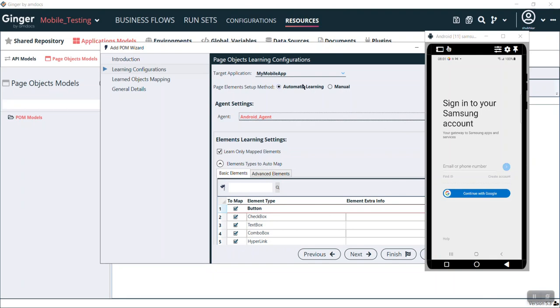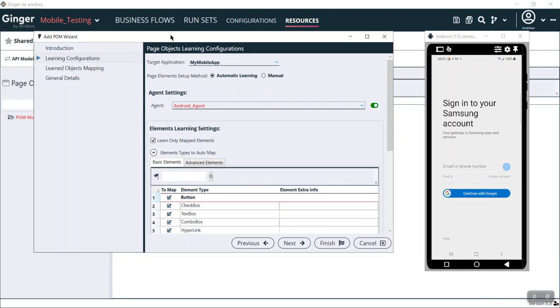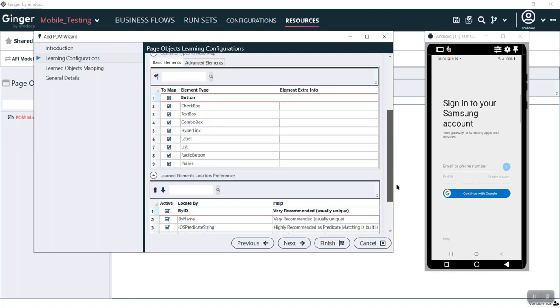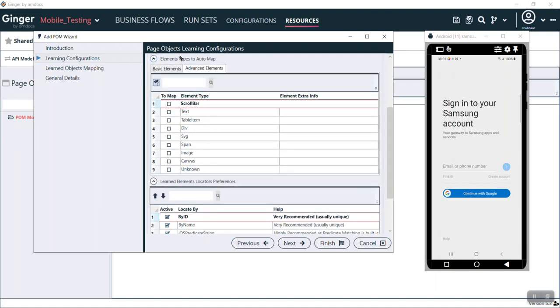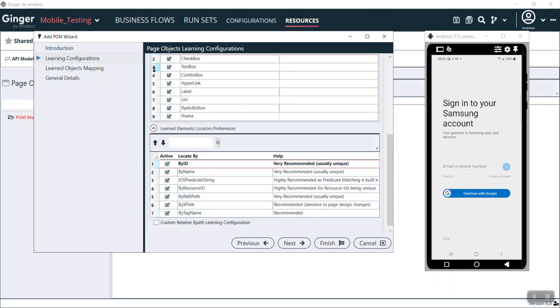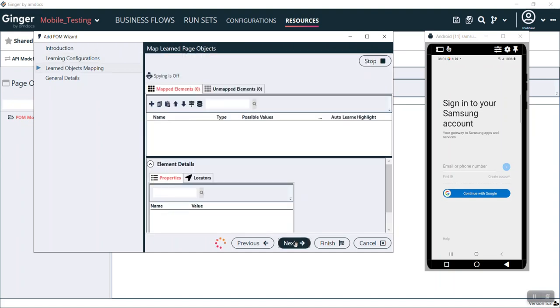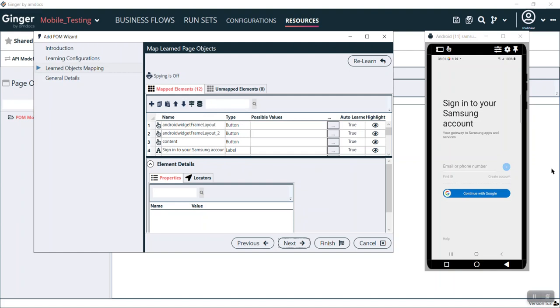And here we have the different element types which we can learn. Okay, or also we have the advanced elements, so you can learn those as well. For now, I'm just selecting basic elements. It will learn all the elements available on this page and the locate-by for each element. Okay, so click on the next. Once you click on the next, within a second it will learn all the elements available in that page. Here we are able to see it learned all 12 elements available on that page.